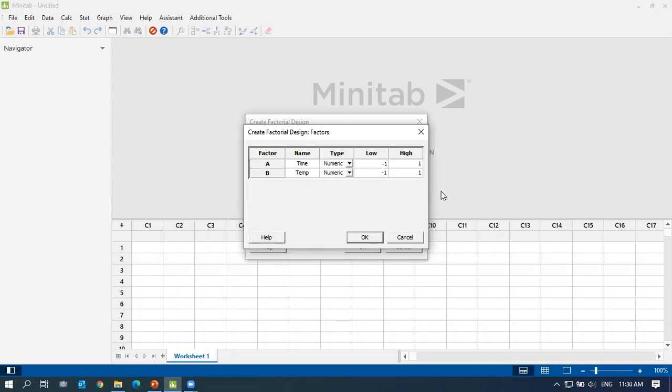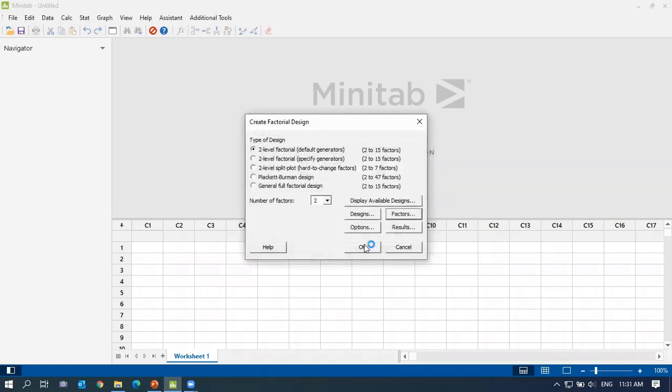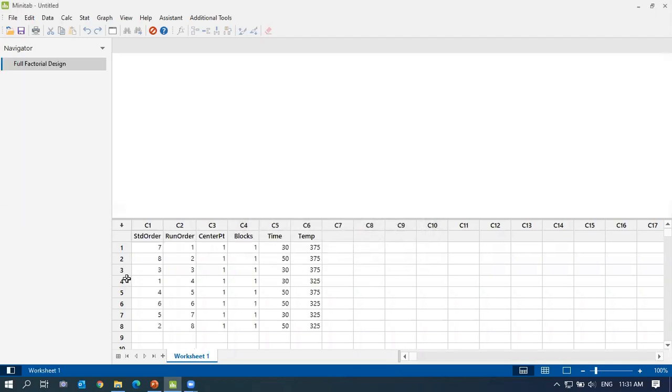For low, maybe you consider that this one is 30 minutes, and this is 50 minutes. You can proceed with the default setting only, but to make it easy to see, we do it one by one. After this, you can see 325, 375, and you click OK. And then you click OK. Okay, so now you get this.